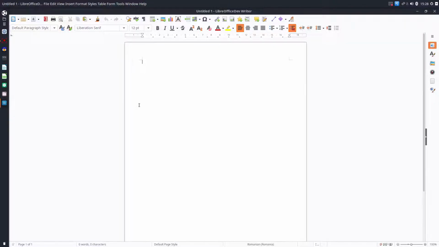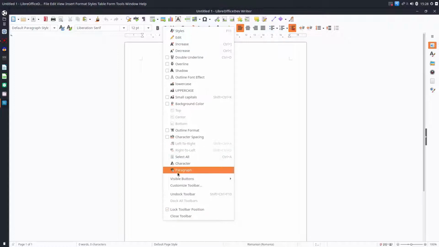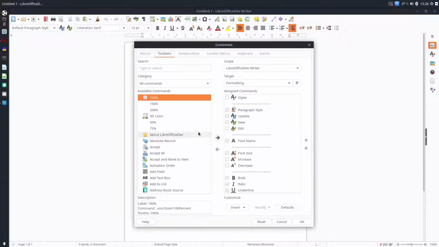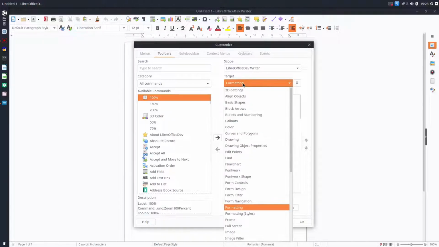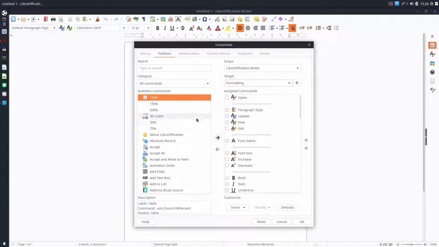In this video, we want to talk about removing from these standard icons the icons I don't use. So let's right-click, customize toolbar, and from toolbar, we have formatting toolbar here. So the toolbar from below. And let's see what I don't use.